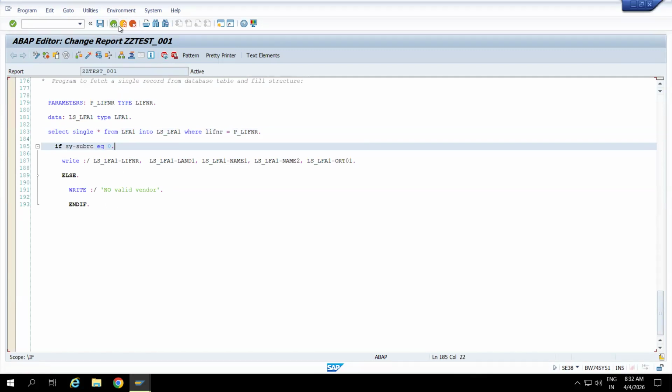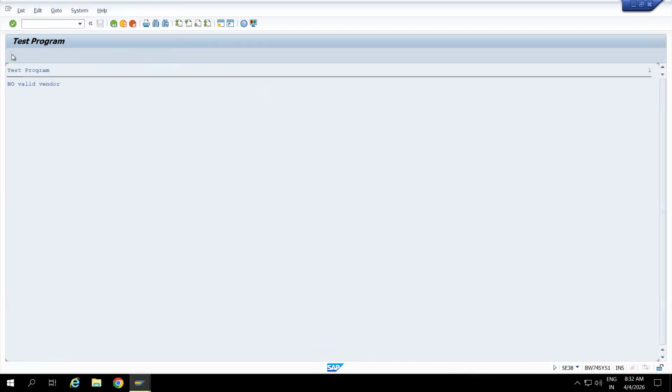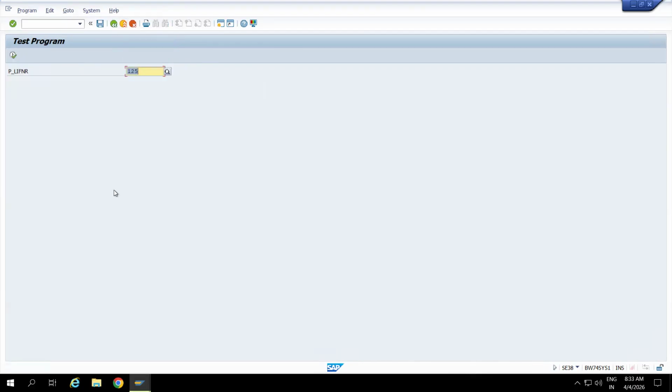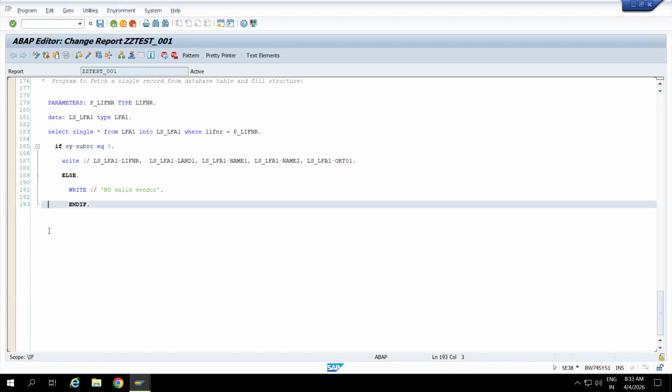You can give one value which is not available. For example, 125 is available. If it is not available, it shows no valid vendor. So now you can see our if and else is working as expected. A simple program we retained. Okay, thank you.